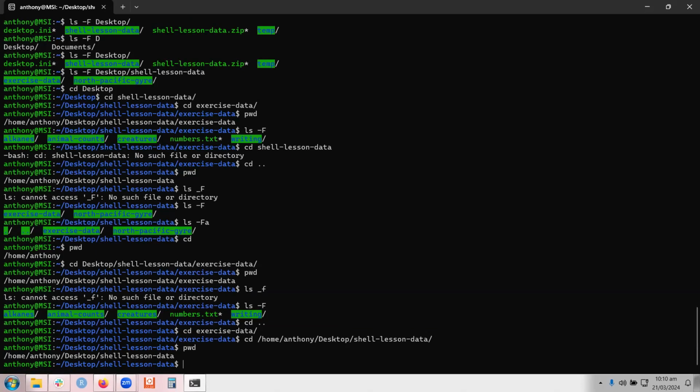Before we move on to the next part of the lessons, there are two more shortcuts worth being aware of. The first of these is the tilde character, which the shell interprets to refer to the current user's home directory. So, for example, if I wanted to go to cd /home/Anthony, I could instead just type cd tilde. Or if I wanted to go to the desktop from my home directory, I could type cd tilde/desktop. And that will take me to the desktop.